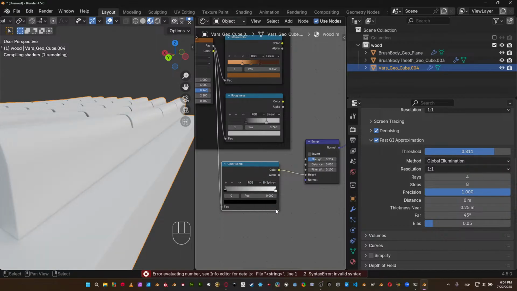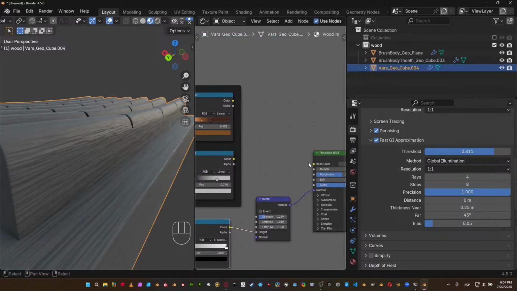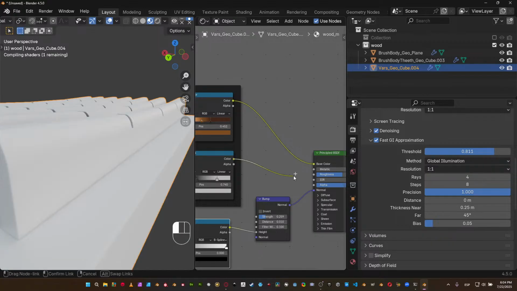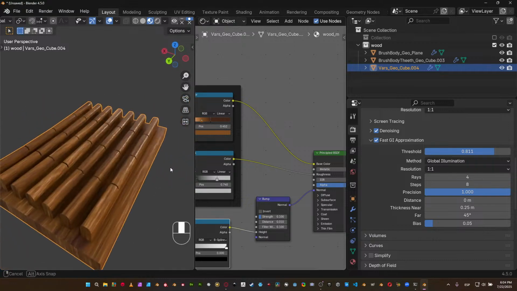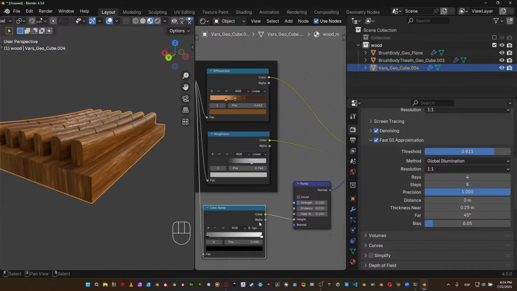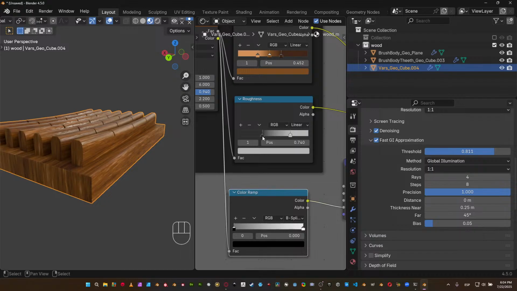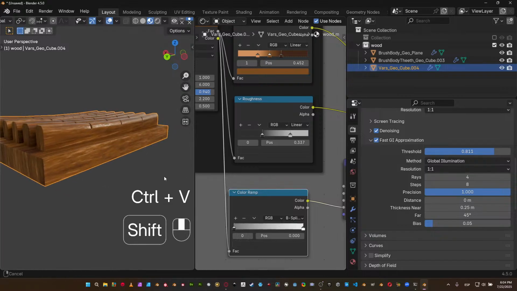Let's just change it to B-spline, a little bit softer. Then let's just reconnect these guys in here. And let's just switch it to 0.1. And there you go. As you can see here, it's working better, much better. Let's just copy this color, Control C, and then Control B. Yeah, yeah, much better.